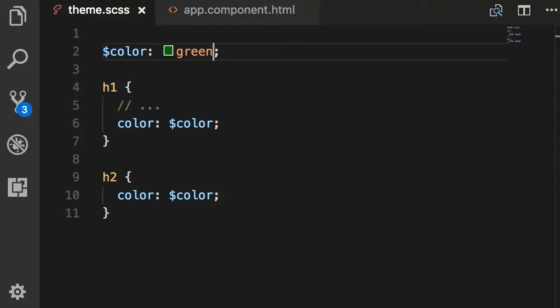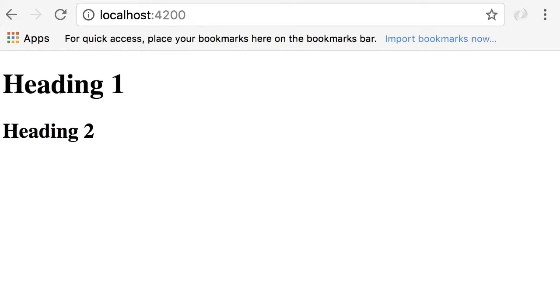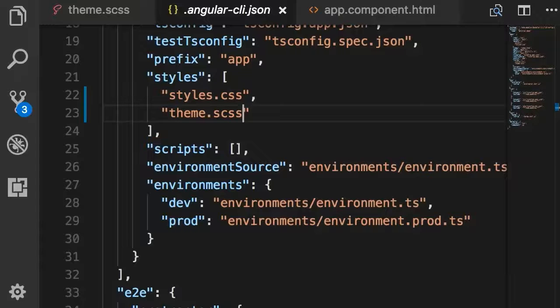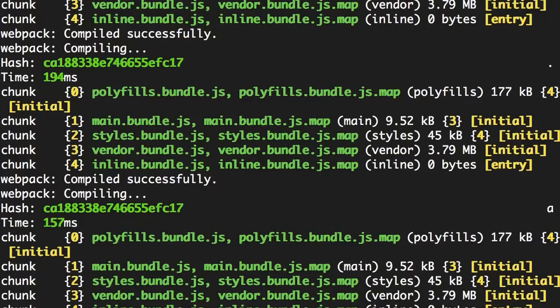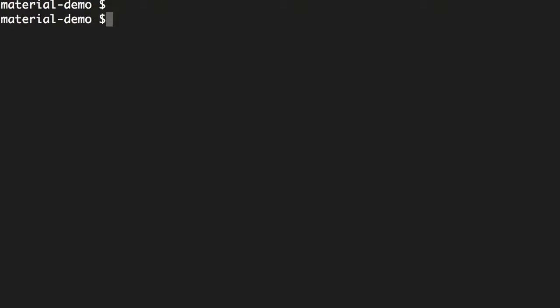Now back in the browser, we don't see our changes yet, because changes to Angular CLI are not visible unless you recompile your application. So back in the terminal, stop this, and run ng serve once more.